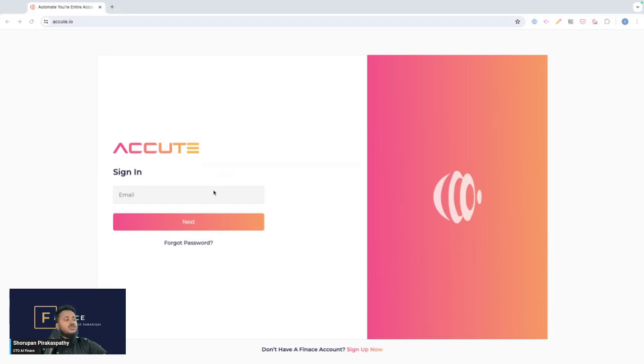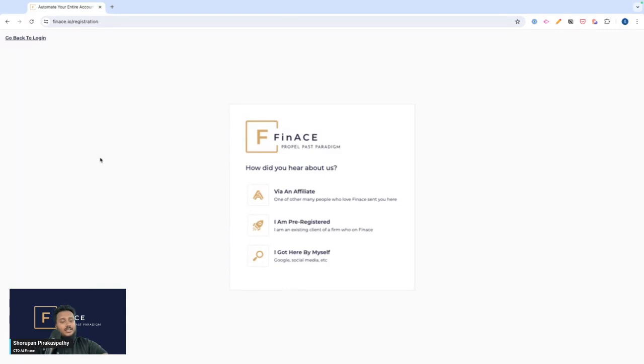So first thing I'm going to do is log in. You can find this at accute.io and you can log in. I already have an account. If you don't have an account, you actually have to click sign up now and it will take you to the Finesse registration. All of the Finesse products go through the same registration. And so you would register for Finesse, you would get invited to Finesse, and then you'd be able to log into any of the Finesse products, including Accute. Since I already have an account, I won't be doing that part, but we'll release a separate video on walking somebody through the registration process.